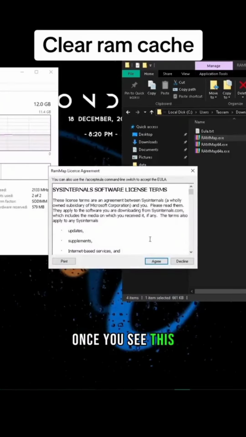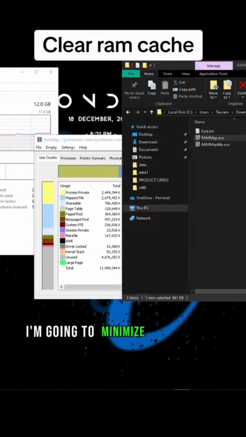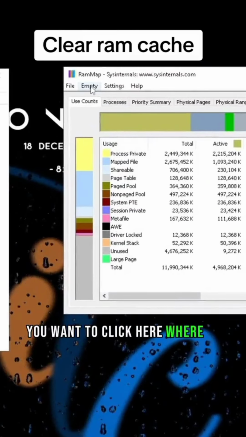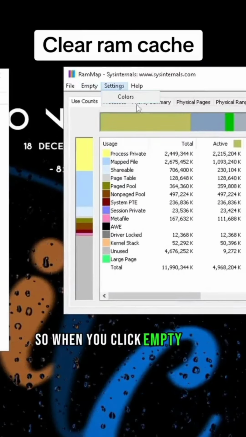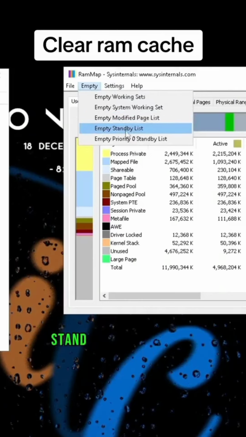Once you see this, you just want to click agree. Once it opens, it should look like this. I'm going to minimize everything else. Now here, if I put them side by side, you want to click here where it says empty. So when you click empty, here you want to go ahead and click here where it says empty standby list.